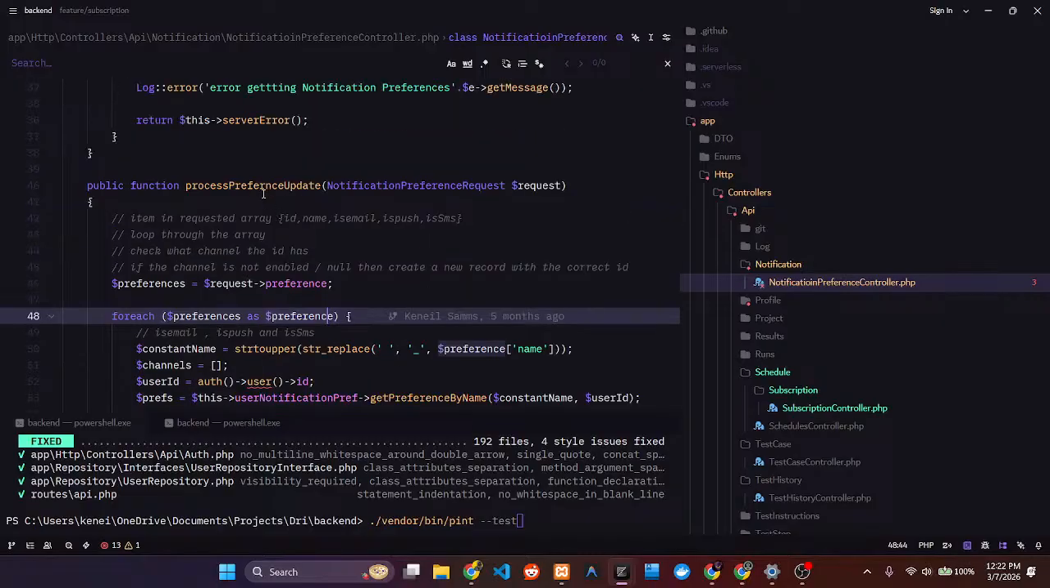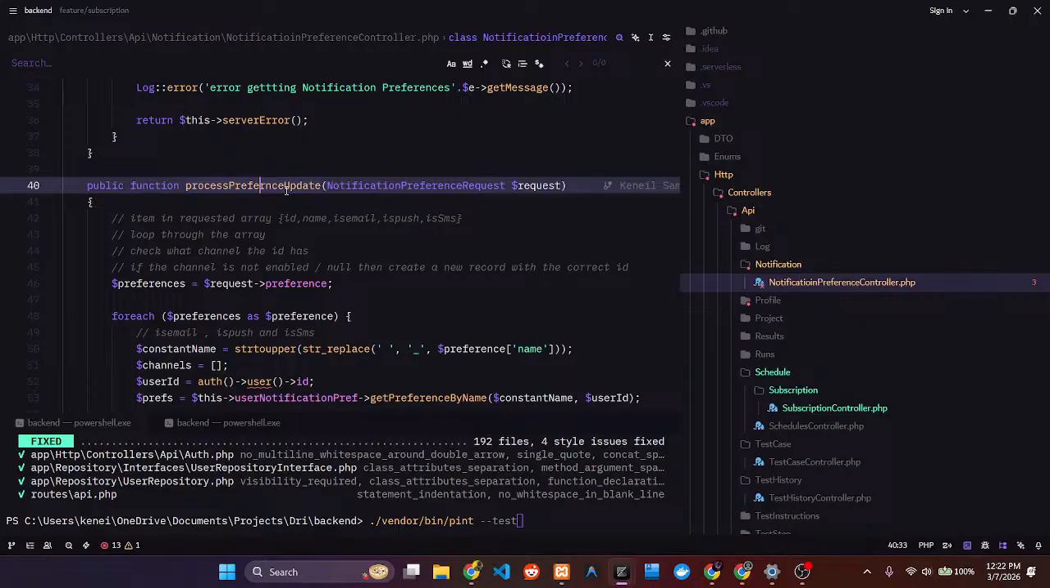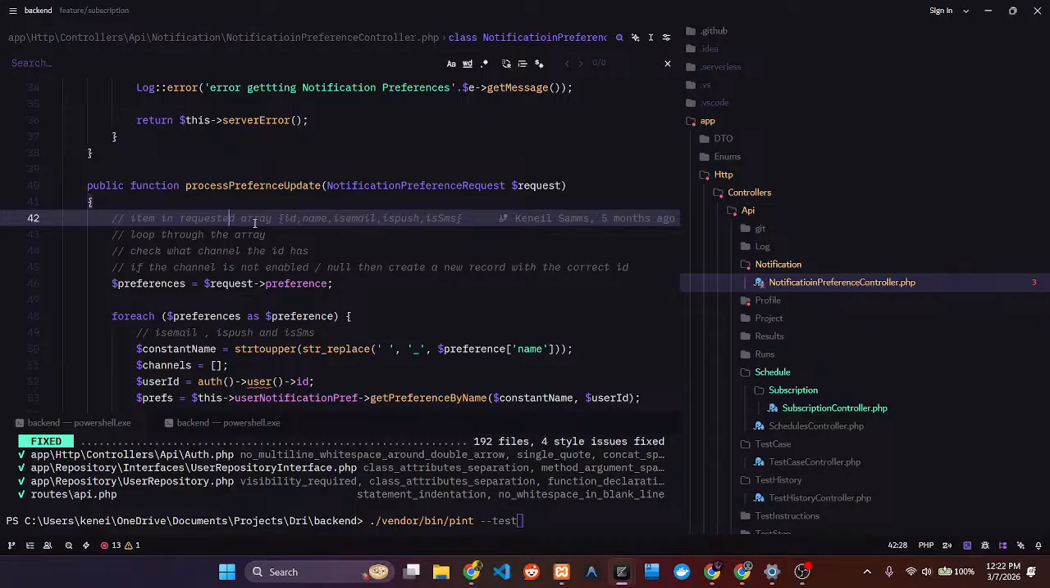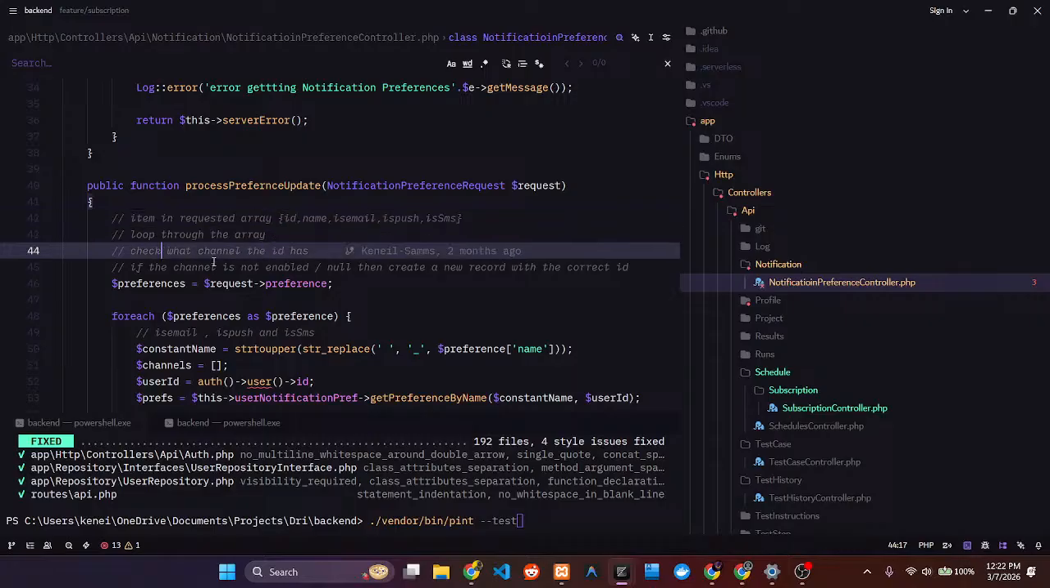Okay, let's see here. Process preference update. Item in request array, blah blah blah. Loop through the array. Check what channel the ID has. If a channel is not enabled or null, then create a new record with the correct ID. This is a good example, right? It shows me what's up in the application.